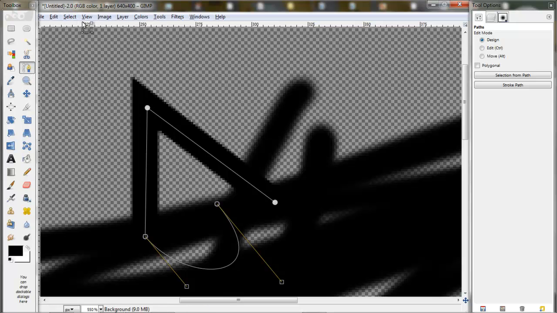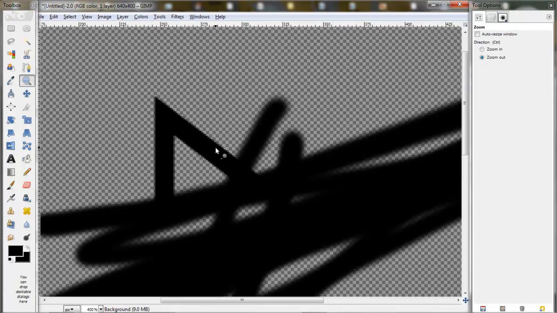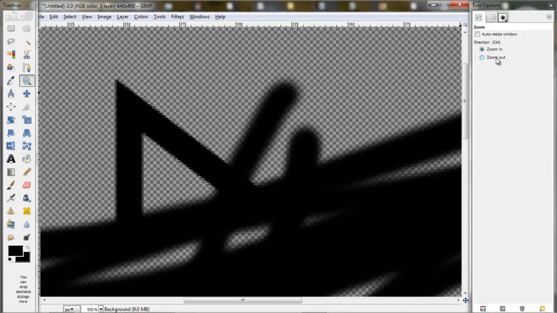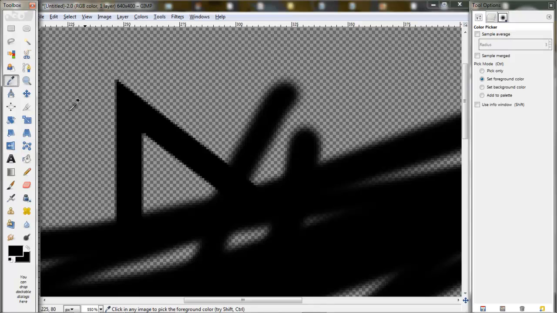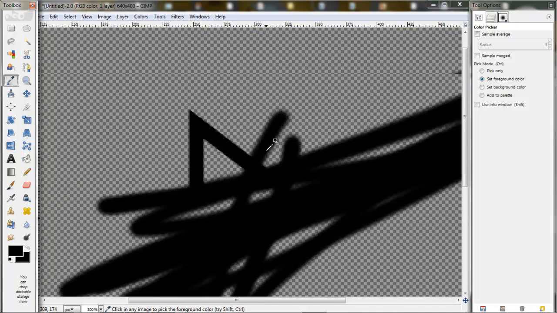Select none, wait, no, I don't have anything selected. Color picker tool. You click on a pixel that has a color that you want and it puts it in the palette. And if you hold down Control, then it puts it in the other palette. And as you just saw. And the zoom tool for zooming in and out. I don't use this. Of course, there's a lot of tools I don't use, or don't use often at least. I just hold down Control. You don't have to be on the tool. Just hold down Control and then use the mouse wheel to zoom in and out. It's a lot more efficient.